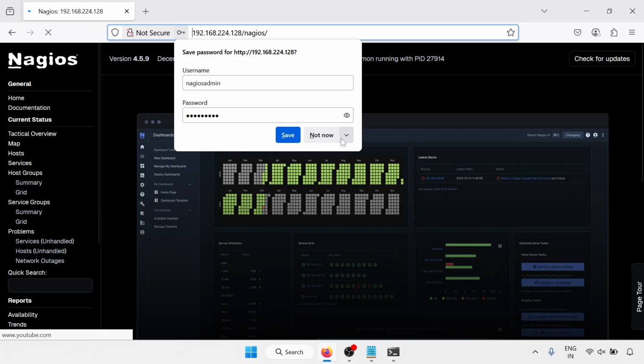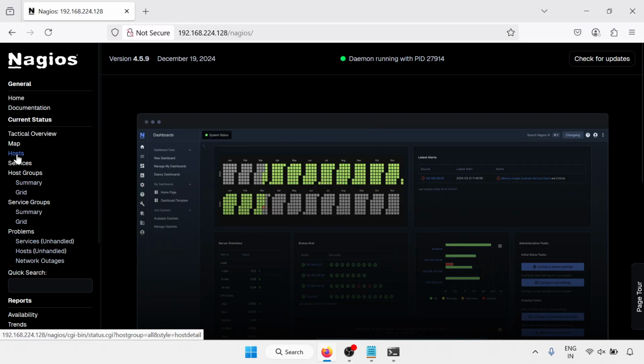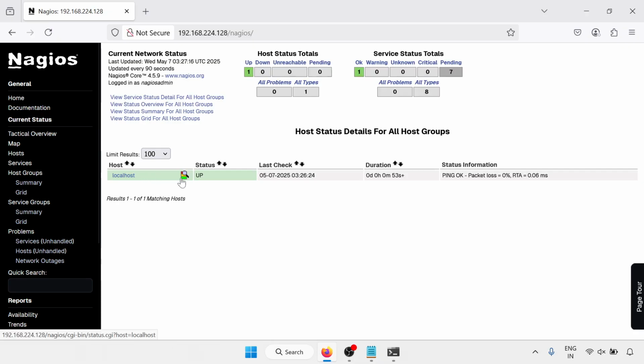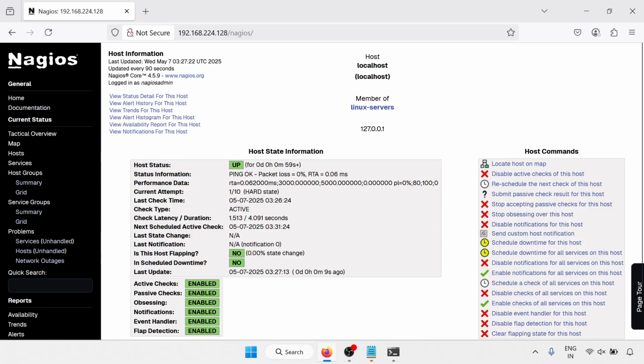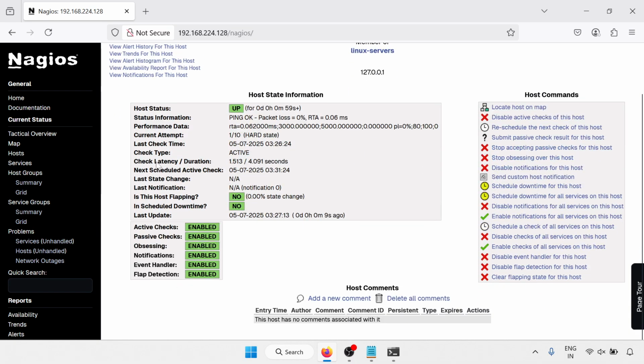So done. Now go to the host. You can see one host is there and up and running. If you go inside the host, it will give you other information.